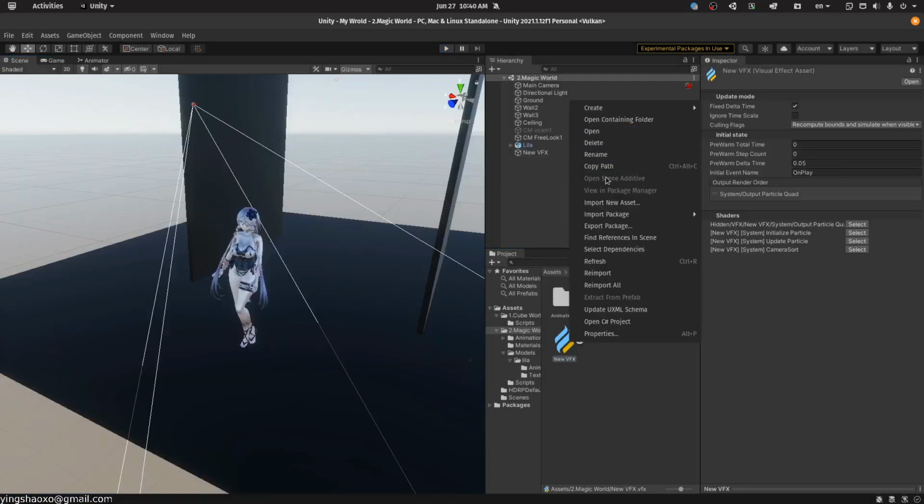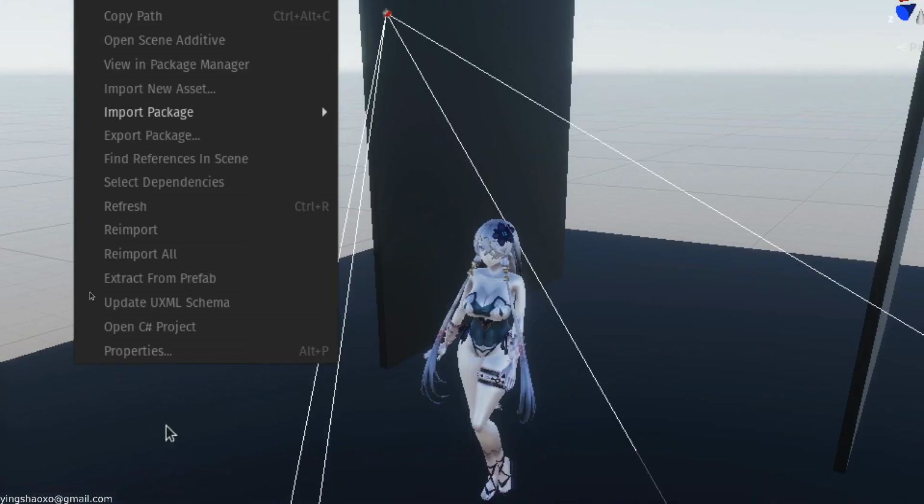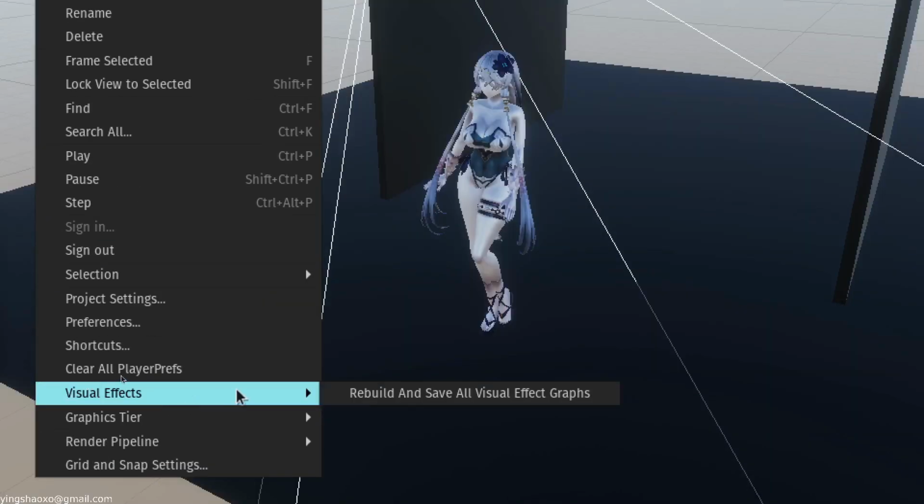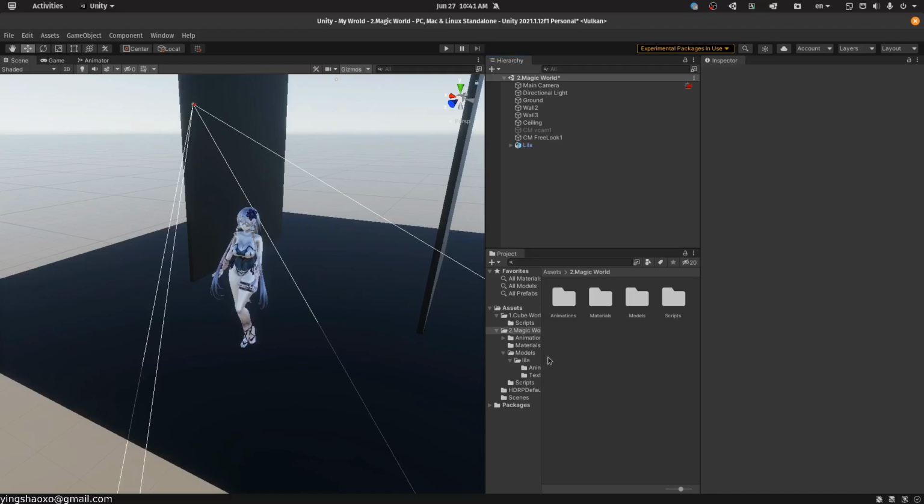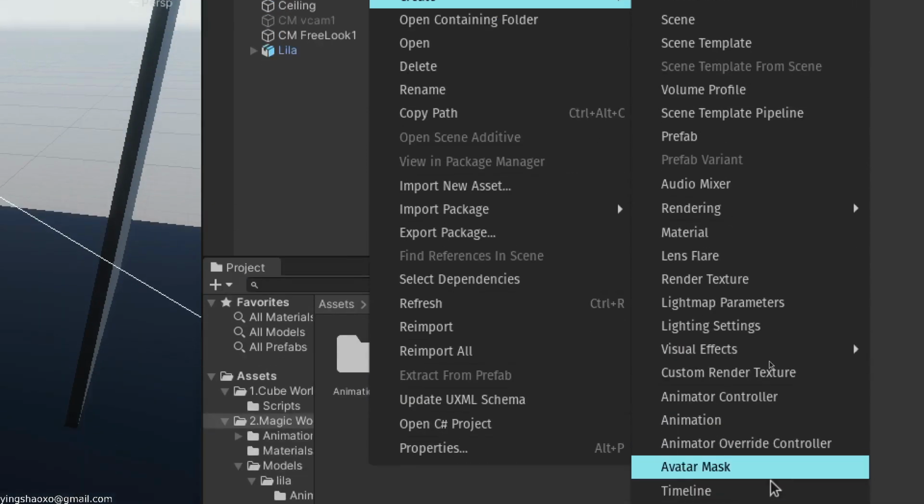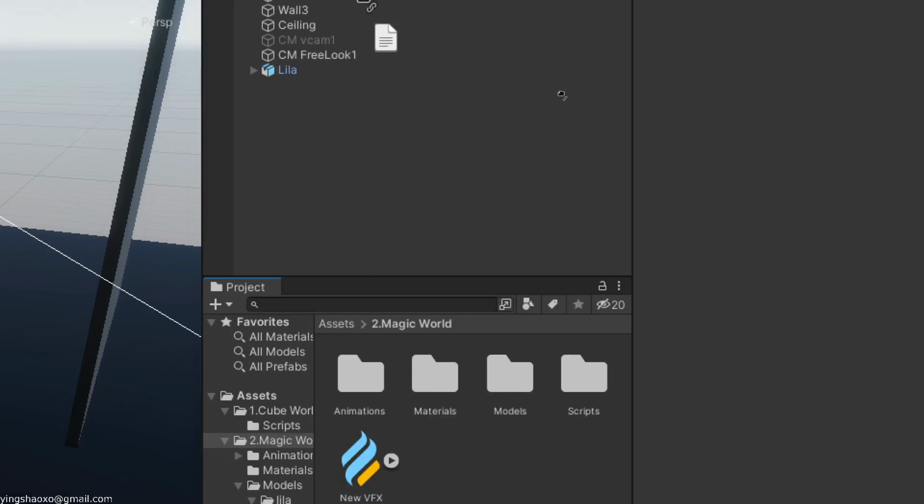What you're going to do is first delete the old visual effect you have. Then you go to Edit, choose Visual Effects, and rebuild and save all visual effect graphs. Then you get no errors anymore. That's great. Then go to your folder, right click, create Visual Effect Graph. Then we drag this one into our scene.